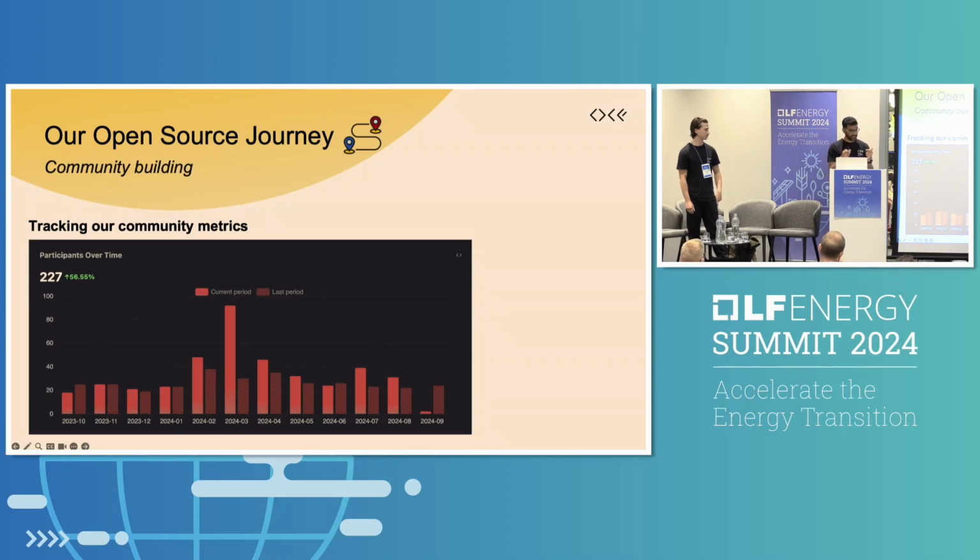And we've been tracking our community metrics to see which of these initiatives are actually working and which ones we should stick with and what maybe we should drop. So in this graph here, we've got our participants over time in any of our GitHub repos for the past 12 months in the light red. You can see the dark red is the comparison basically for the year previous of the same month.